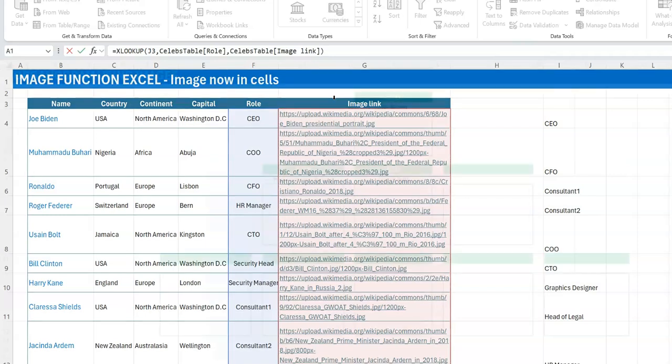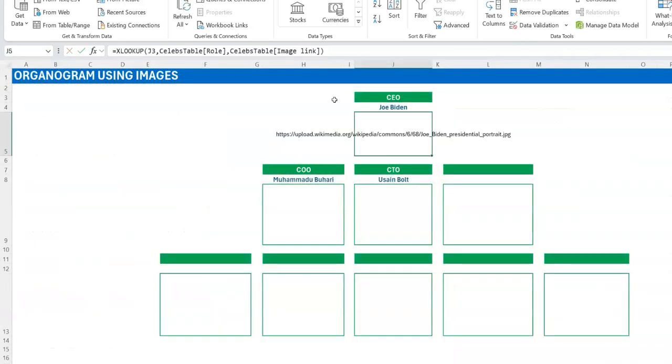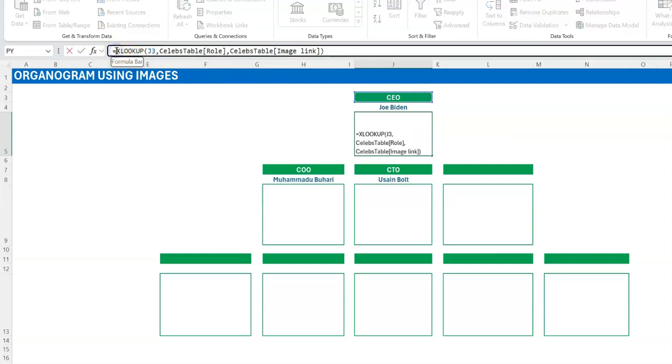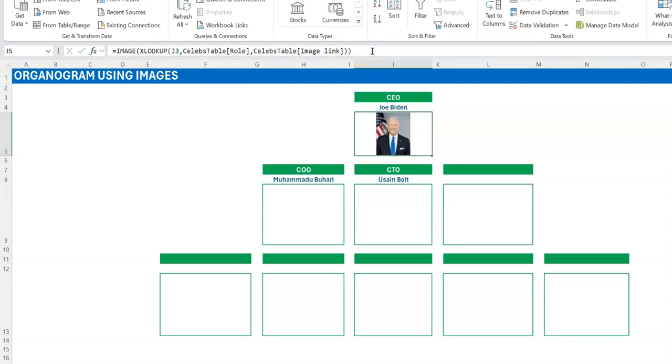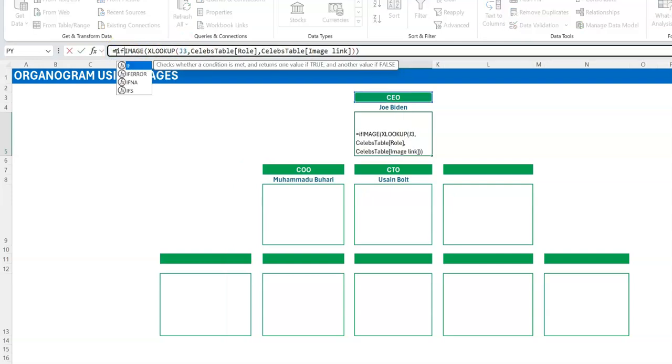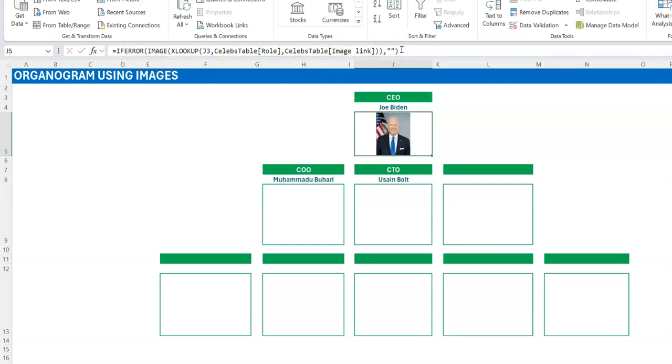So I'll close this. This is the link, but of course the link doesn't do me so much good. So I need to put the image function around that, because it's the image I really need. Okay, right. And that's that. And what I can do is I can put an IFERROR around this to say if it's an error either way, whether it's coming from the XLOOKUP or the image, don't show anything, right? And then I do okay.